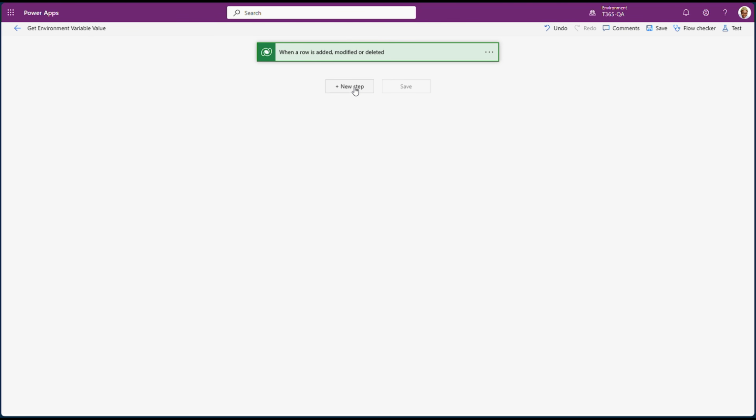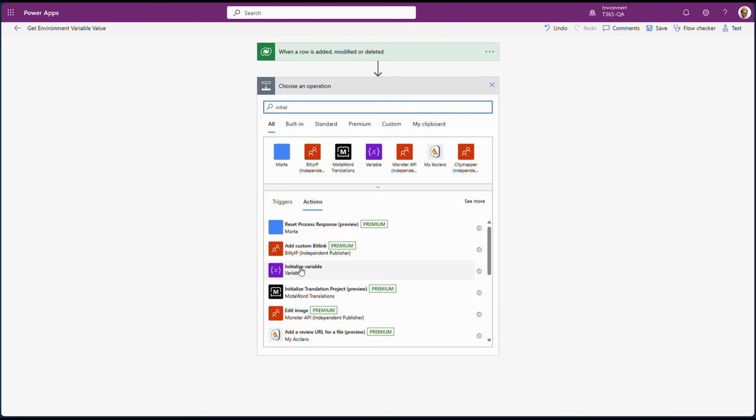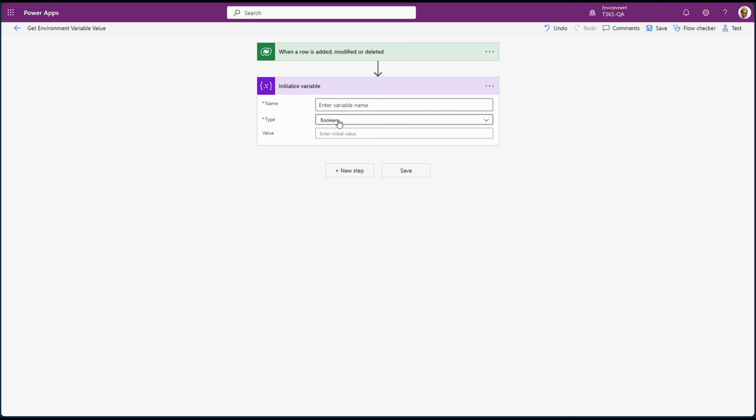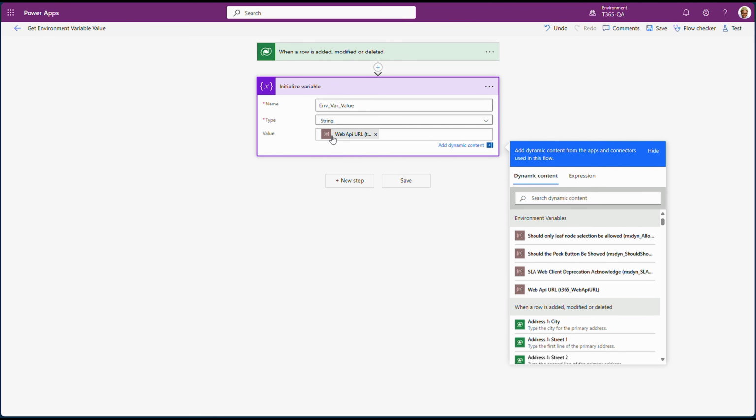Let's add a new step to initialize a variable with our environment variable value. Type in initialize, select initialize variable from the list. Let's change the data type. Since our environment variable value is text, we're gonna go with string. Let's give it a name and click on the value text box. On the pop-up menu that comes through, you will see a list of environment variables. Let's locate ours, Web API URL, select it. This will populate the environment variable value.